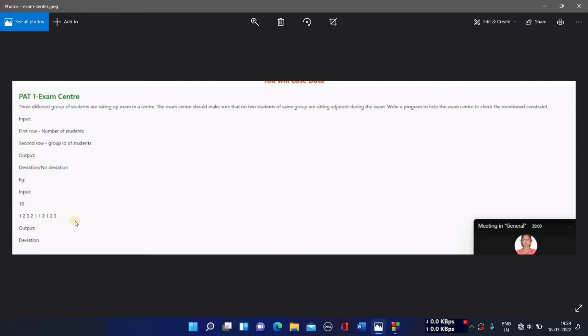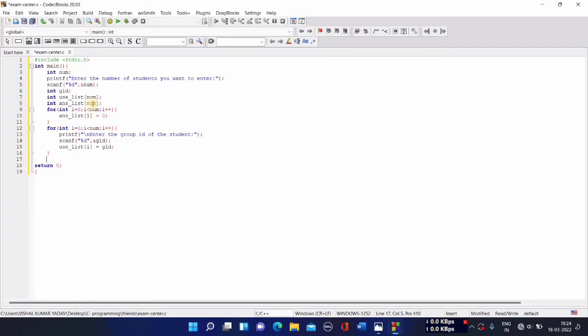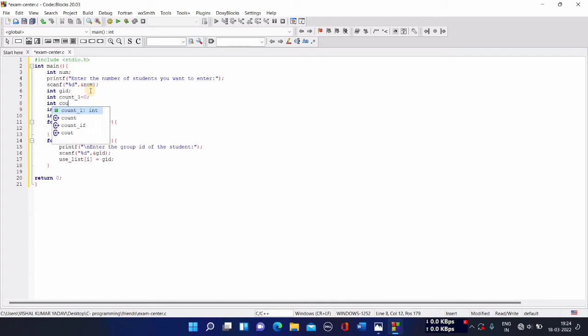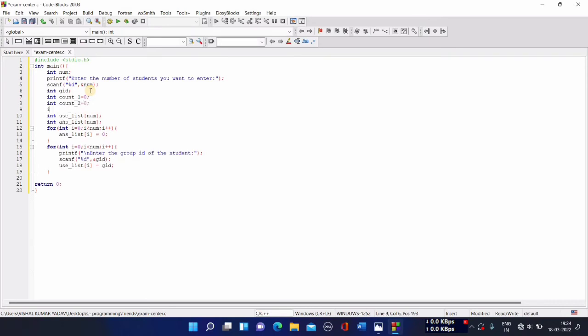So I'll be counting how many 1s, 2s, and 3s there are in the list. For that, I'll first create some variables: int count1, which will be equal to 0 initially, int count2, which will be equal to 0, and similarly count3, which will be equal to 0.